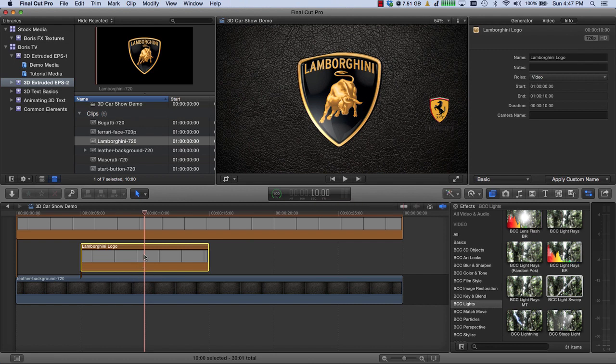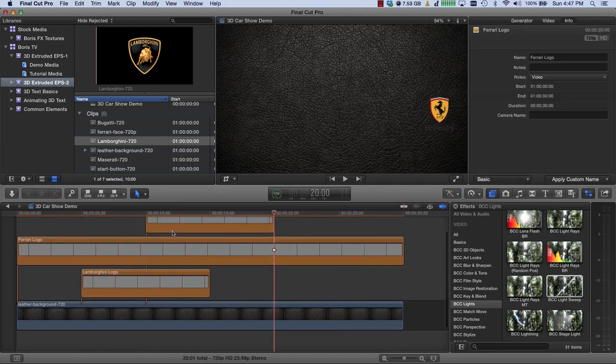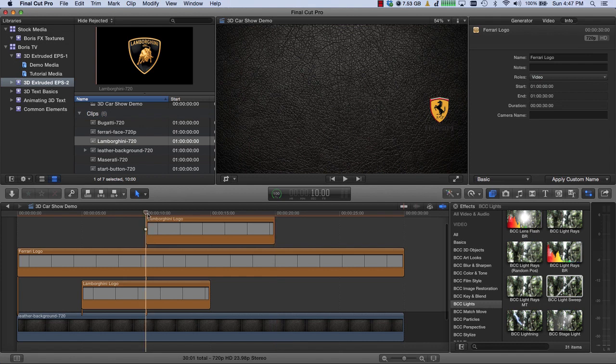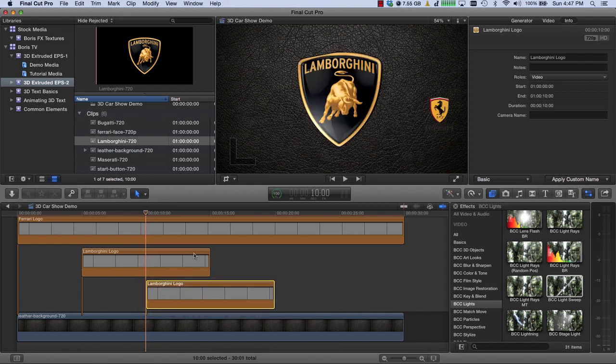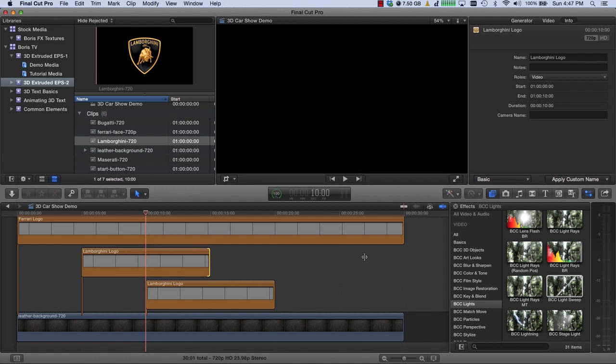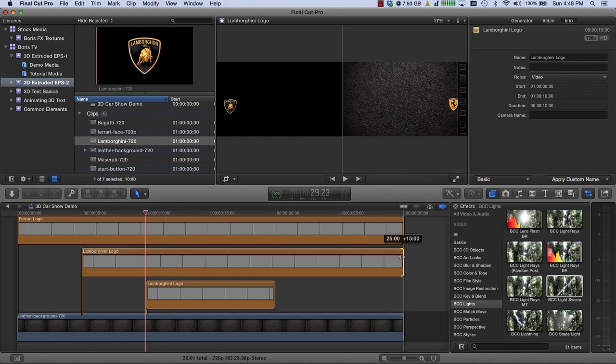So once again, I hit Command C to copy this connected clip, Command V to paste another one. It's going to get pasted on top. And so I just want to drag it down to the bottom. And then I'm going to take the Lamborghini logo and extend it all the way out to the end as we work on the next logo.